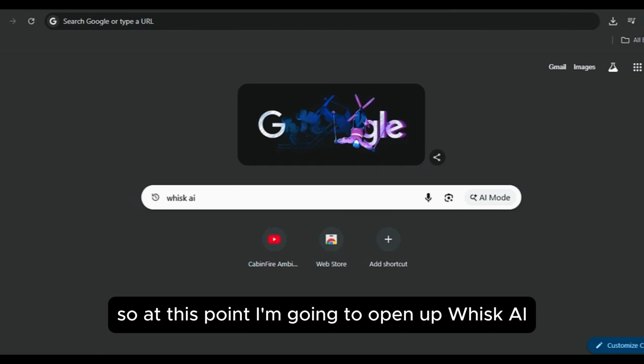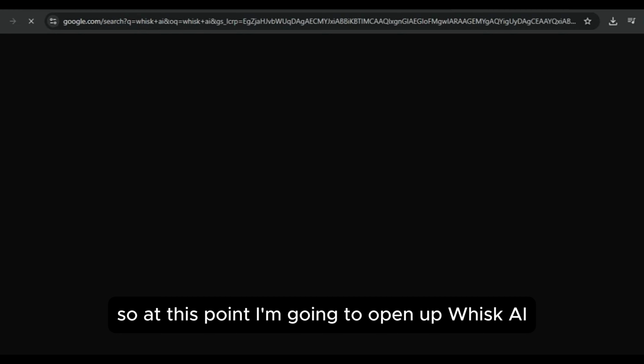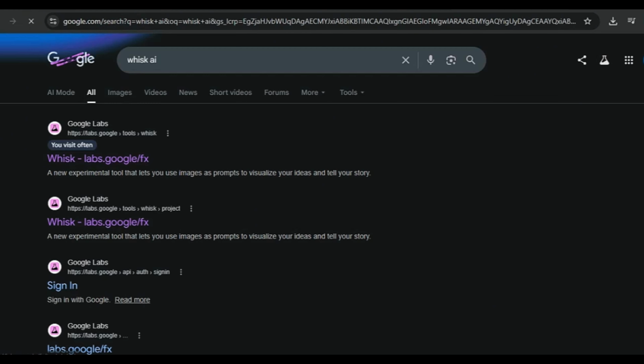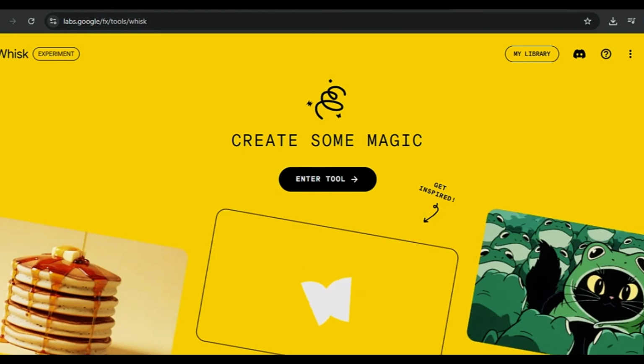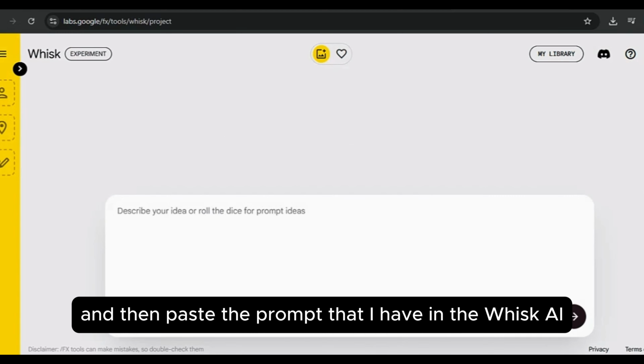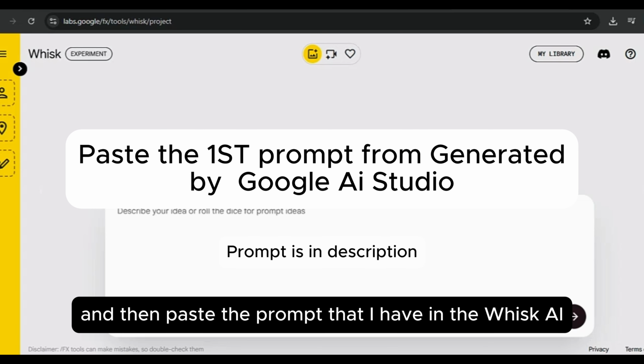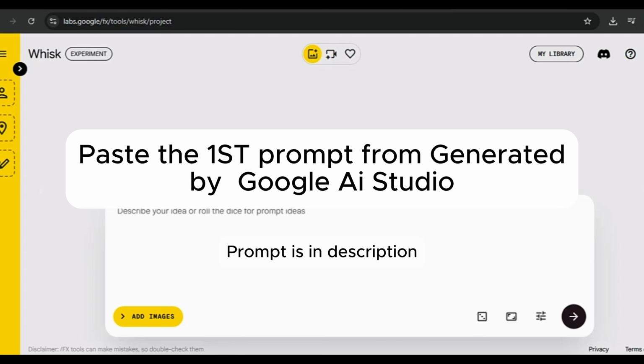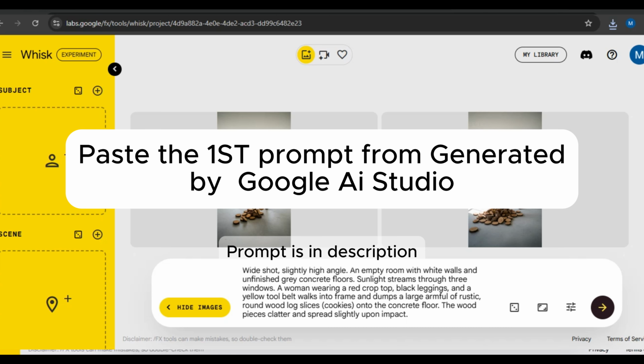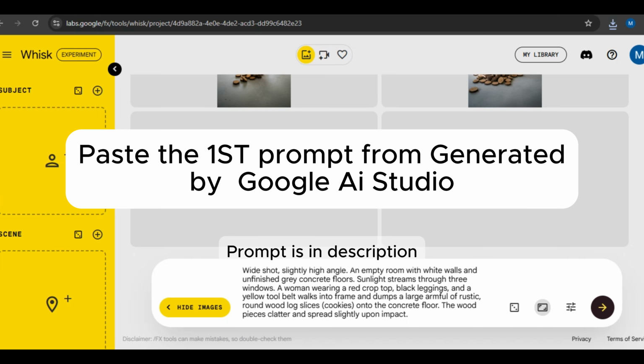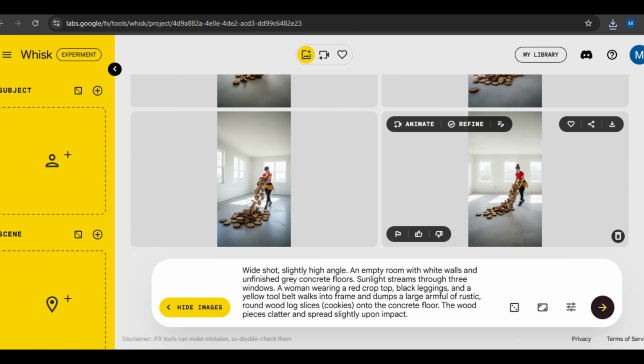So at this point, I'm going to open up Whisk AI, and then paste the prompt into Whisk AI. This will create a photo of a lady, like you can see. I'll later download the photo of the lady.